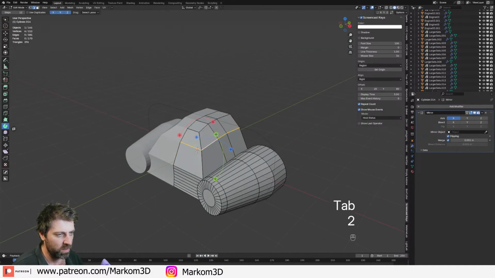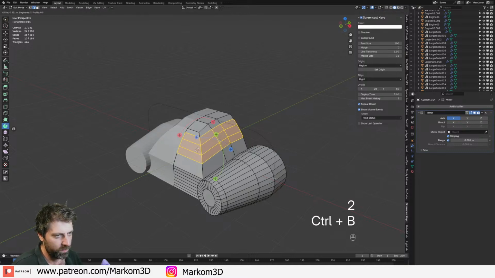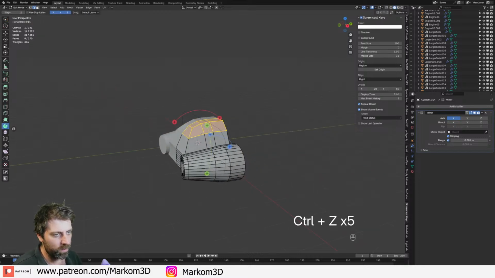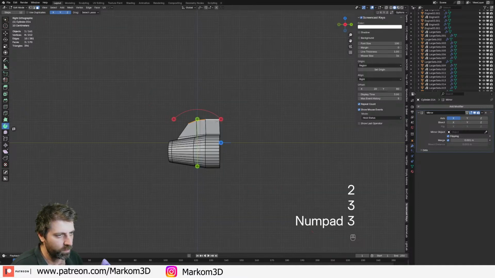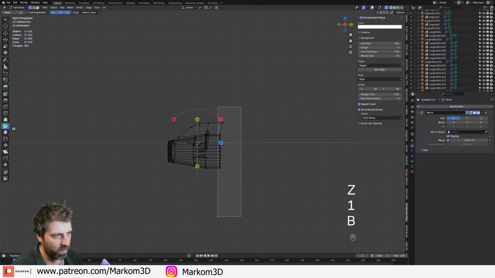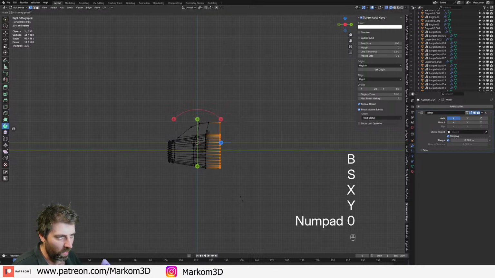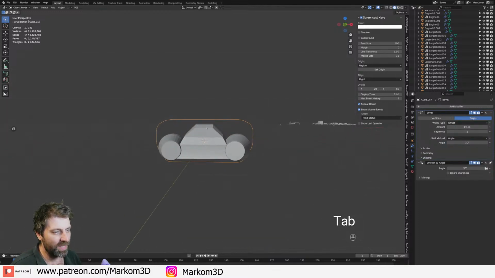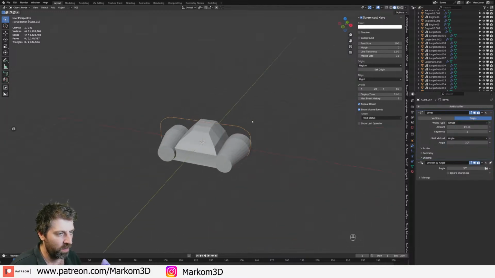Oh, actually, I like this shape. I reckon we could probably make it a bit sharper. So let's go G G, bring it down. And then we'll grab this, scale Y 0. And then that is going to sit quite nicely within there.